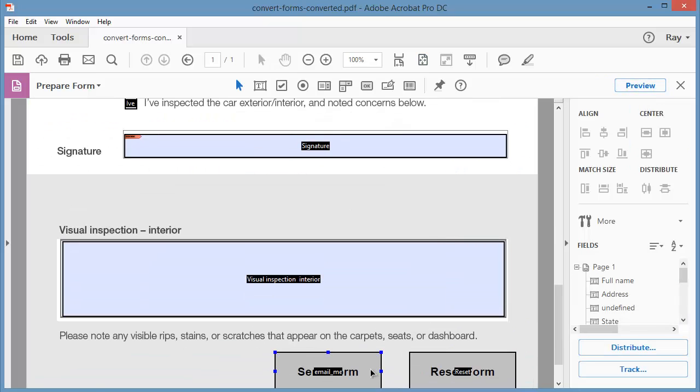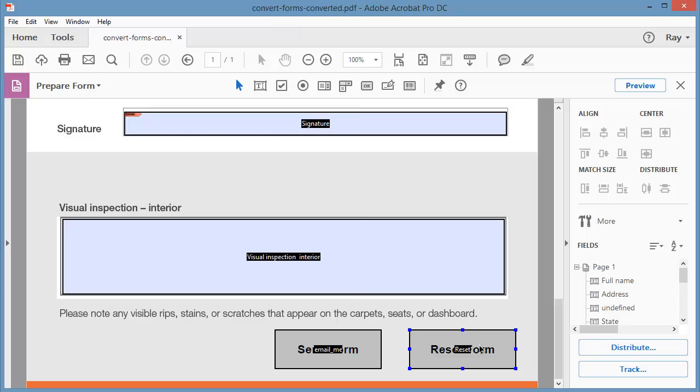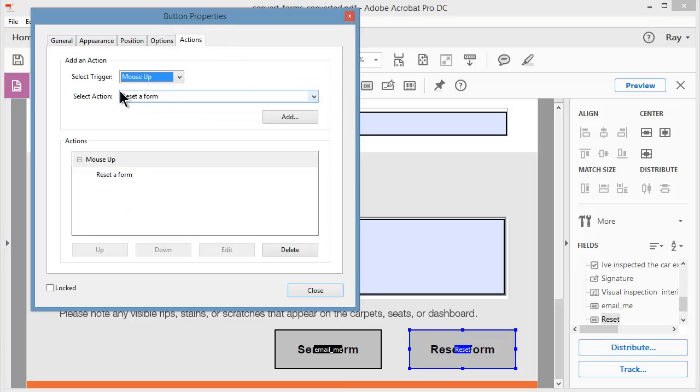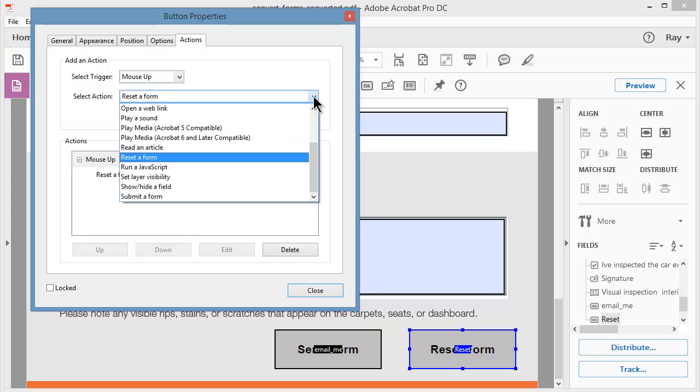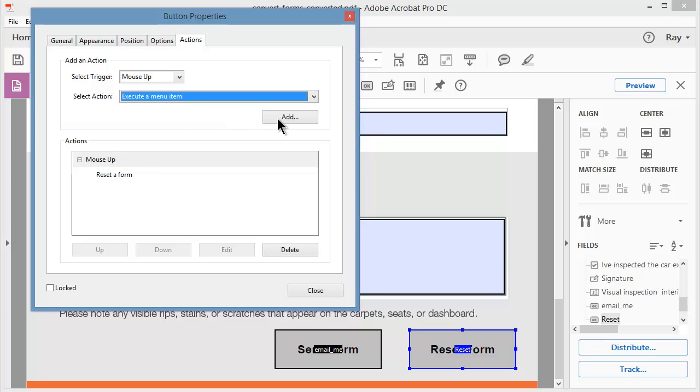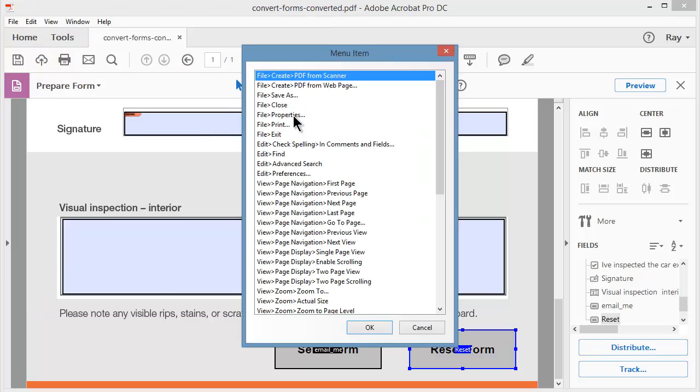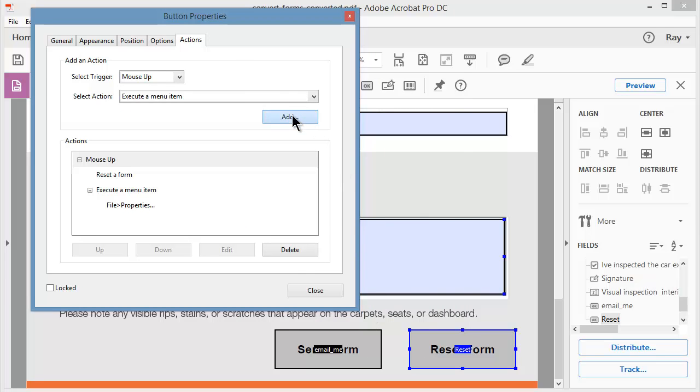I'll go back into edit and I'll zoom in on this button. Now you don't have to just do one action. If I look under actions, currently I'm going to reset a form, but I could do something else as well. How about if we have it execute a menu item, and then when I click on add, it's going to give me a list of the menu items, and I see under file there's the properties command. I could click OK and add that, and now when I'm back out here, it'll reset the form. Right after it resets the form, it'll jump out into the property sheet for the current file.